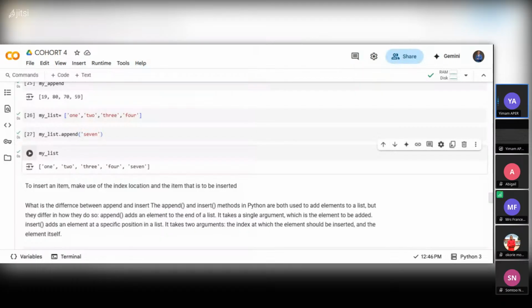But for insert, insert adds an element at a specific location in a list. That's why we learned about indexing before coming here, because this is where we are going to make use of it. Insert is going to add an element at a specific position in a list. It takes two arguments: the index at which the element should be inserted and the element itself. It takes two inputs. That's just a simple meaning.